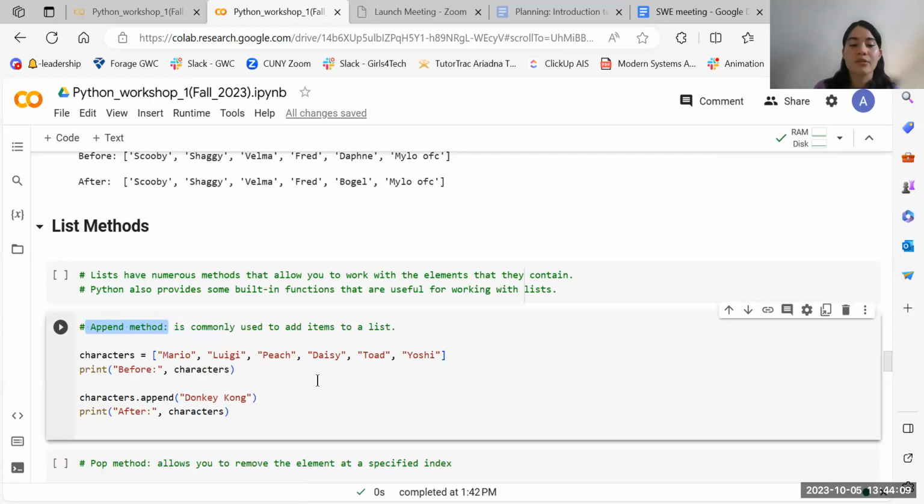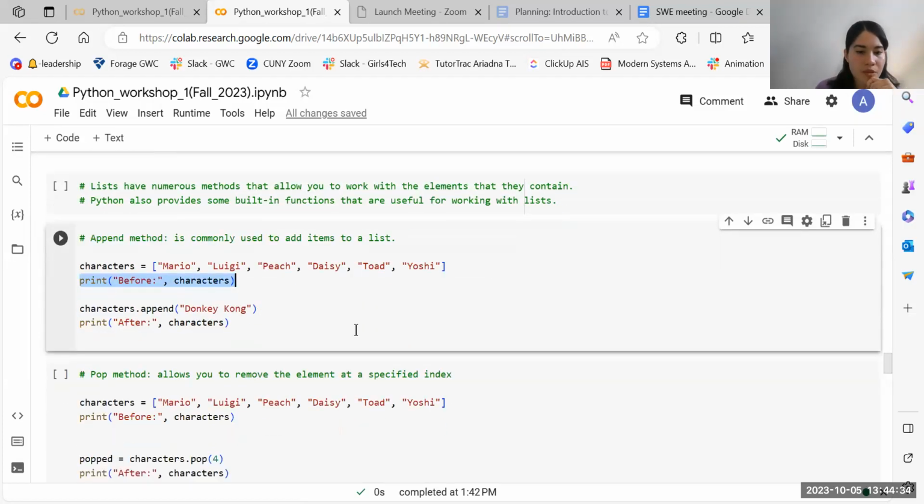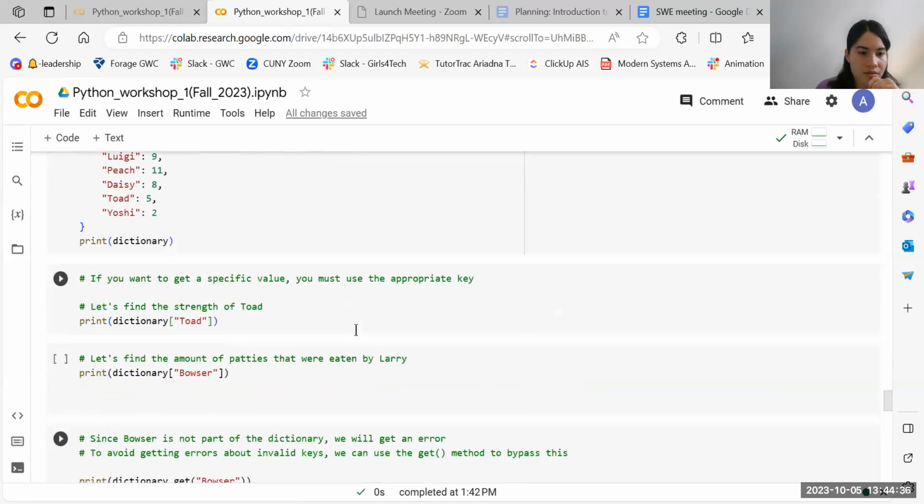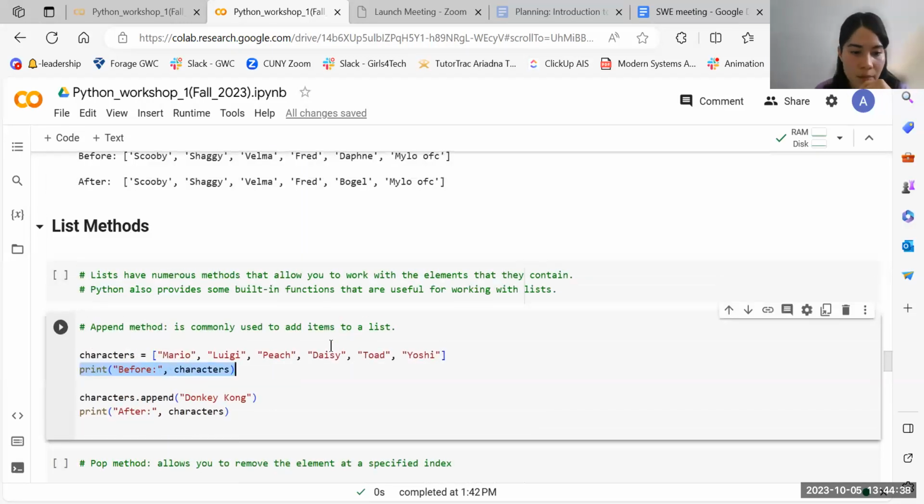The append method is commonly used to add items to a list. So here we have a new list of characters: Mario, Luigi, Peach, Daisy, Toad, and Yoshi. Then here I'm just printing my list before, and then my list after. Okay, we have a couple things together. So let me hurry up.